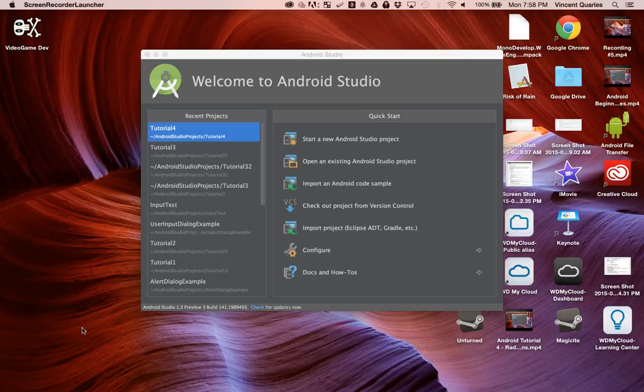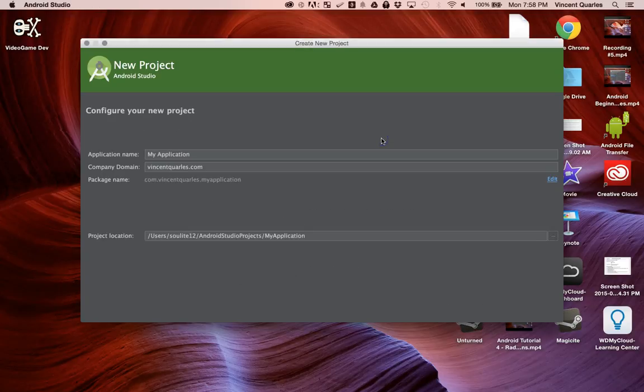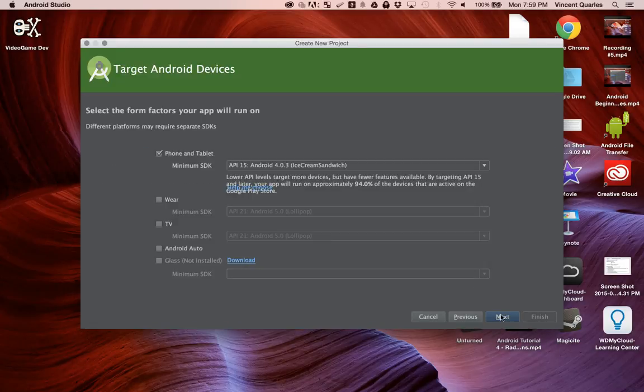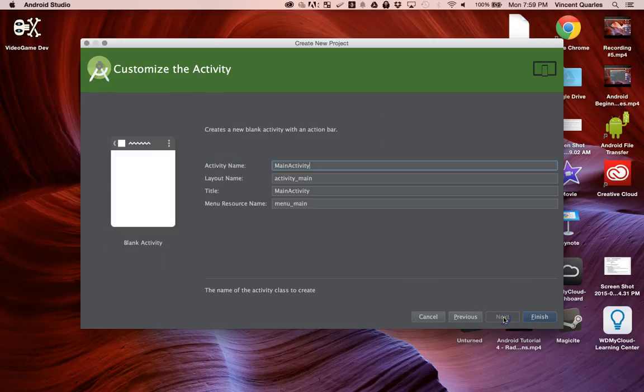I'm sure we've all seen a checkbox in an app or two, so I'm not really going to get into explaining what a checkbox is. I'm going to show you how to use one in the app. So let's go and start a project. We can call it Tutorial 5. Targeting phone and tablet, API 15, blank activity. And we'll title it Tutorial 5.